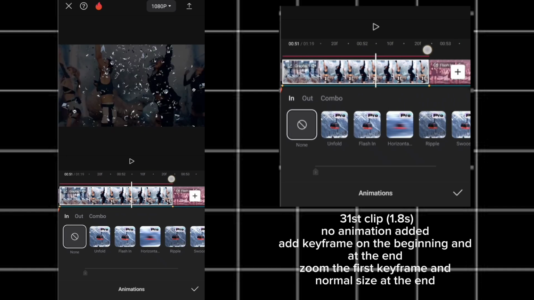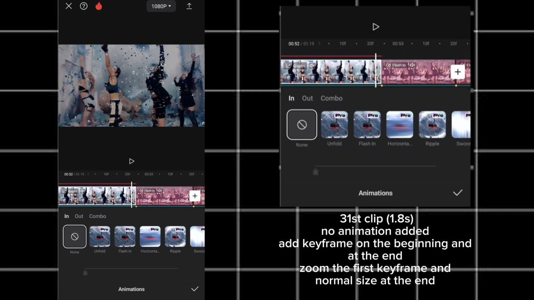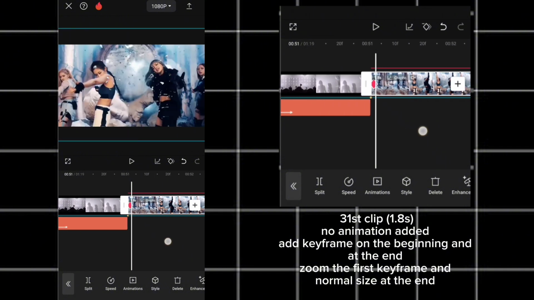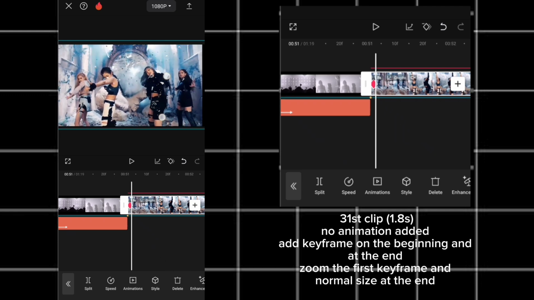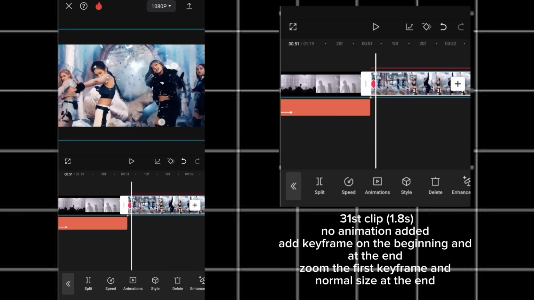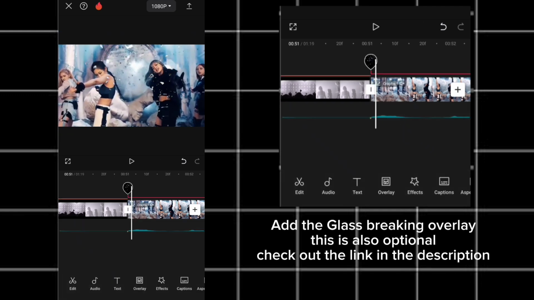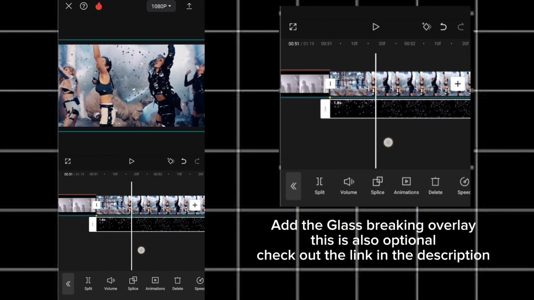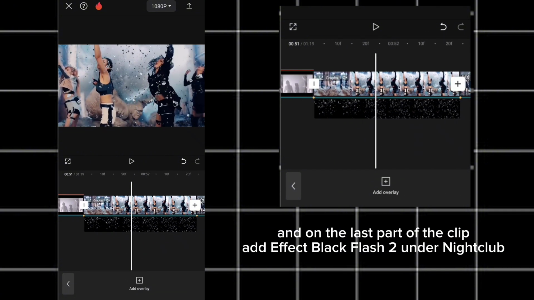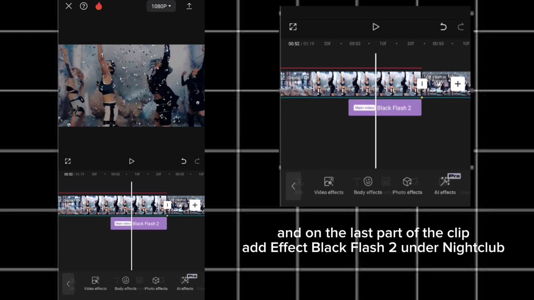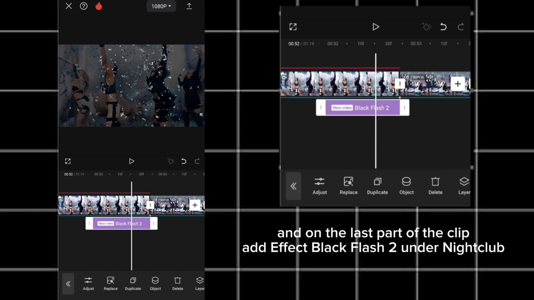31st clip. No animation added. Add keyframe at the beginning and at the end. Zoom the first keyframe and normal size at the end. Add the glass breaking overlay. This is also optional. Check out the link in the description. And on the last part of the clip, add effect black flash 2 under nightclub.